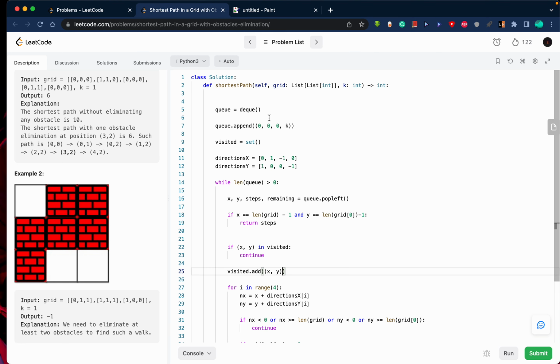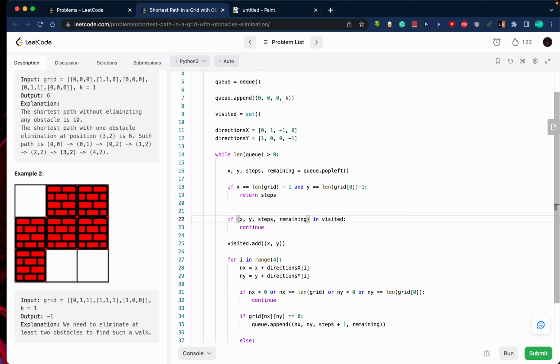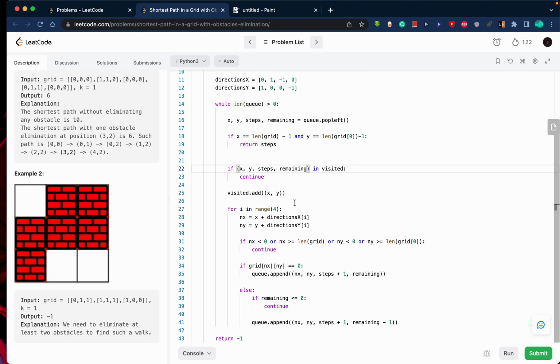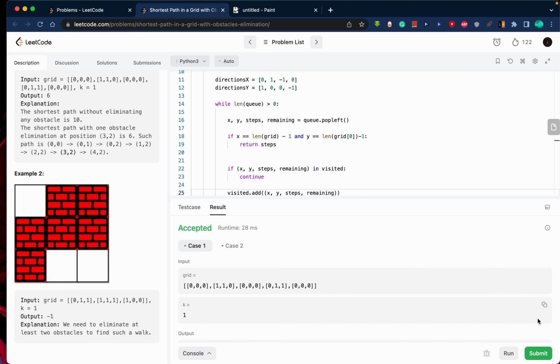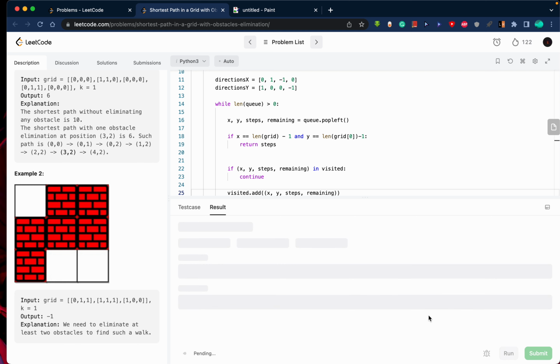So why don't I differentiate all of them? Instead of just adding x and y, I'll also add steps and remaining. And the space complexity still remains the same because I'm just multiplying it with a scalar, which is 2. This, and not this, I think should work. I'm giving it a shot.